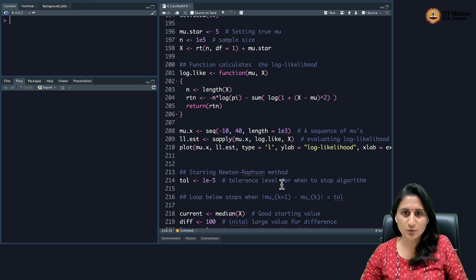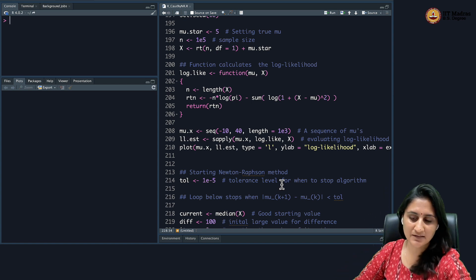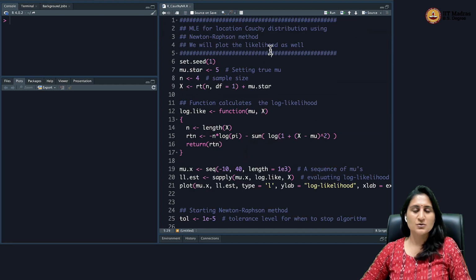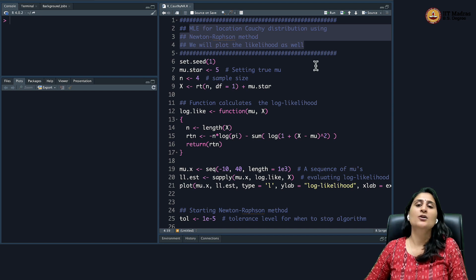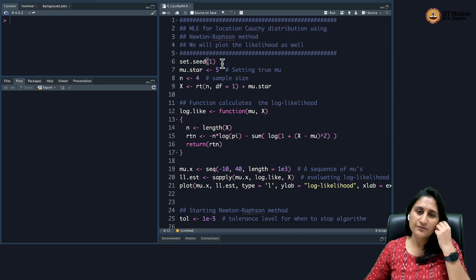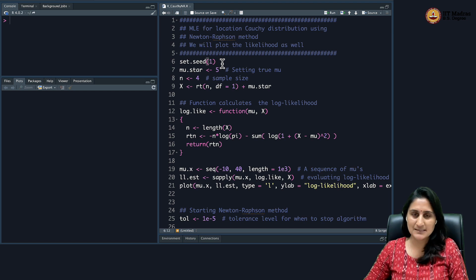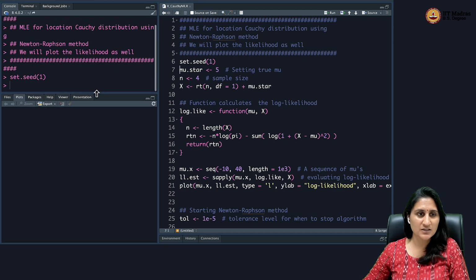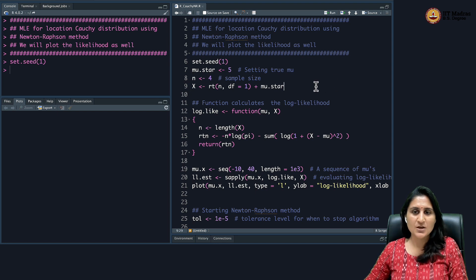Let's actually take a look at the code and see what's really going on when we are implementing this Newton-Raphson on the Cauchy distribution. Okay, so over here, I have the setup of the MLE of the location Cauchy. First thing I'm going to do, as I've done before, is set my seed. So my seed is 1, and I'm particularly ensuring this here because I want to ensure that you and I get the same exact data.